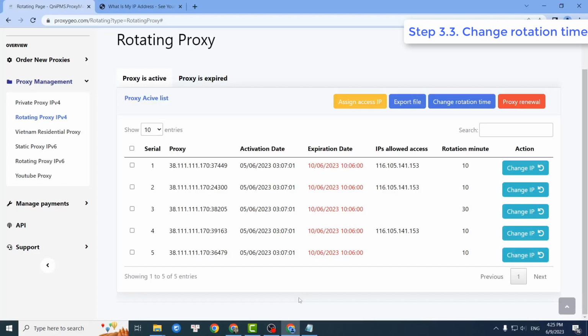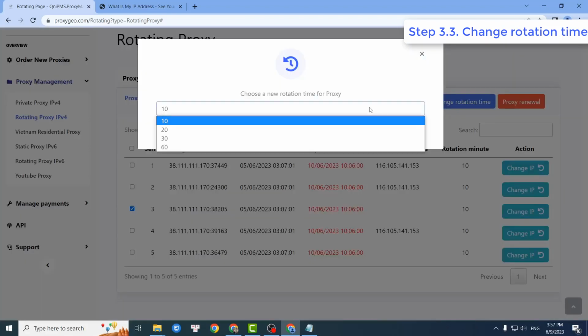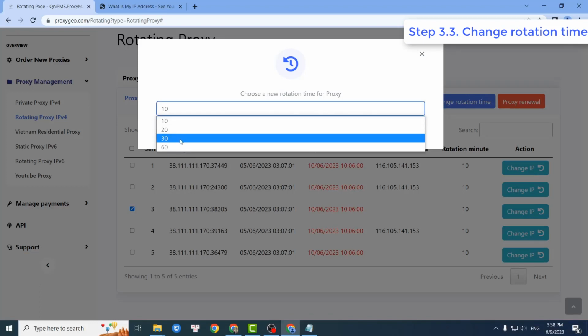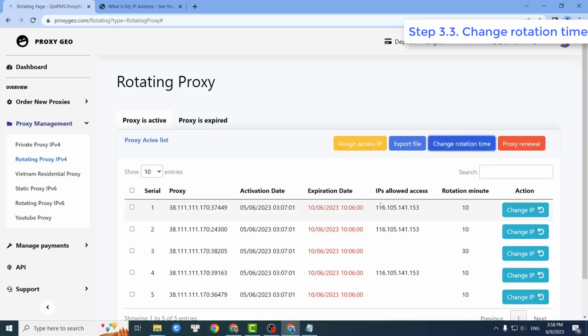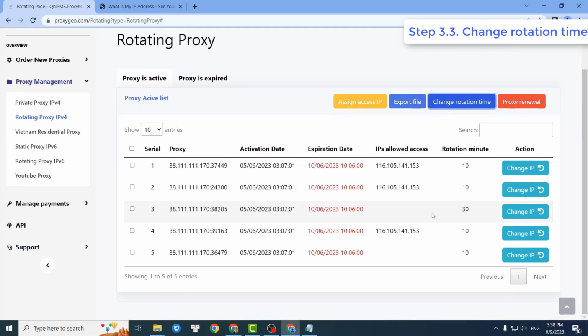Next, back to your proxy management. In case you want to change the rotation minute here, you click on the proxy that you want to change. Then click on Change Rotation Time. Then click on here. You can select any option. For example, I select 30. Then click Submit. Then you can see the rotation minute of this proxy has been changed to 30 minutes here.